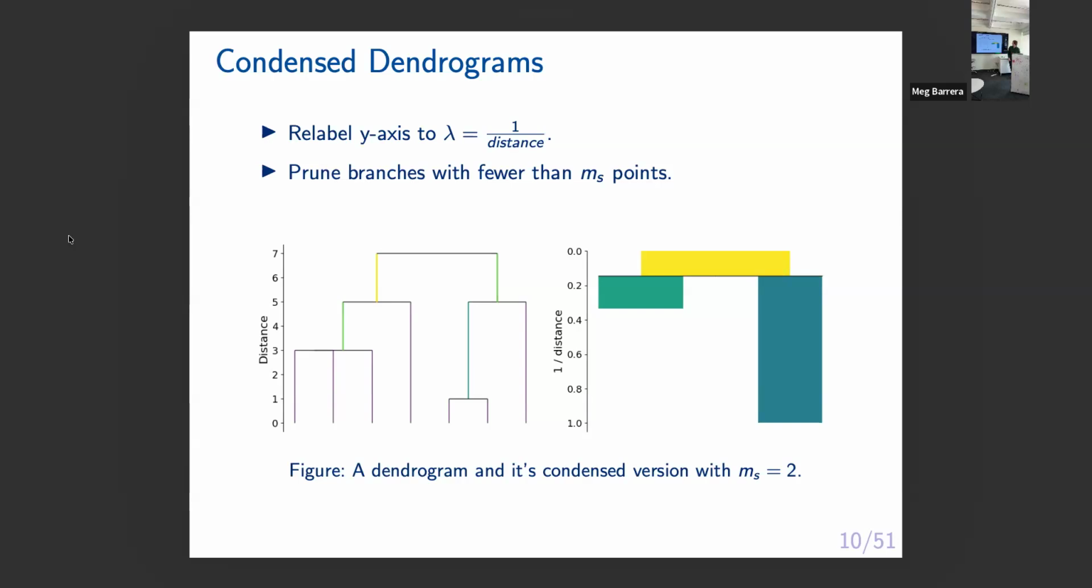So the first step, that's just kind of to follow the HDBSCAN notation. We want to switch from distance to 1 over distance. Doesn't change everything, but now we start at 0, increasing 1 over distance as we go down. And then basically we just go and we cut off any branch that has fewer than some minimum cluster size vertices in it. So we're cutting off the small clusters as we get towards the bottom of the tree.